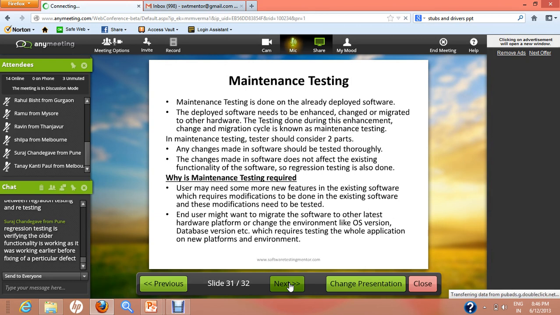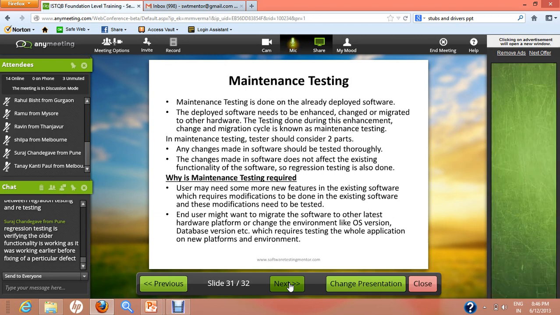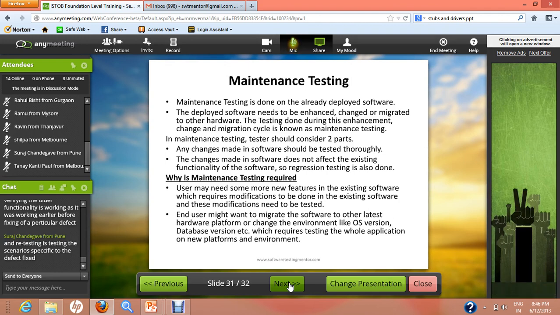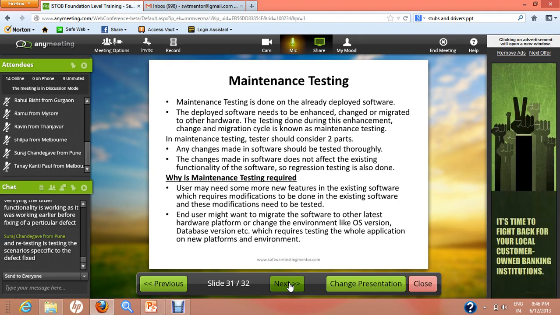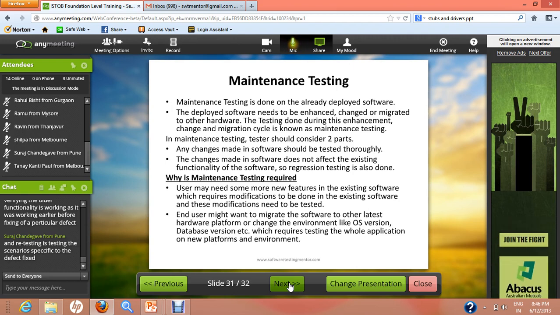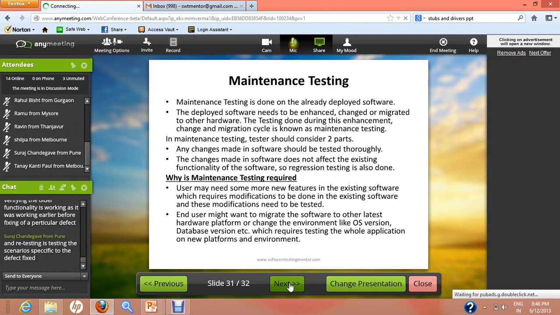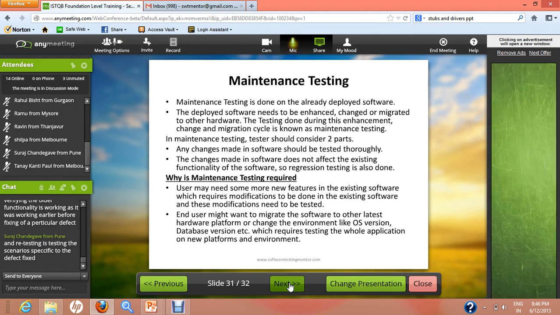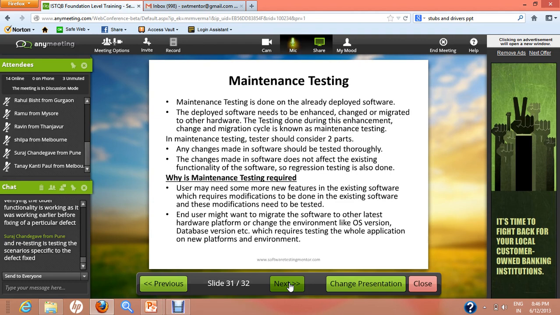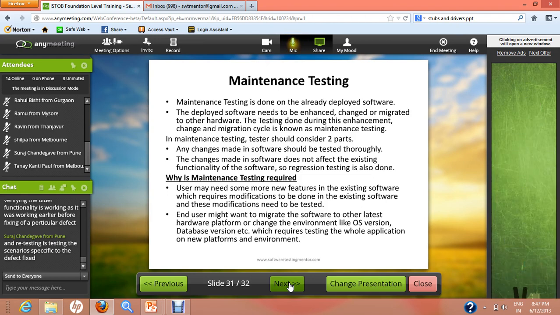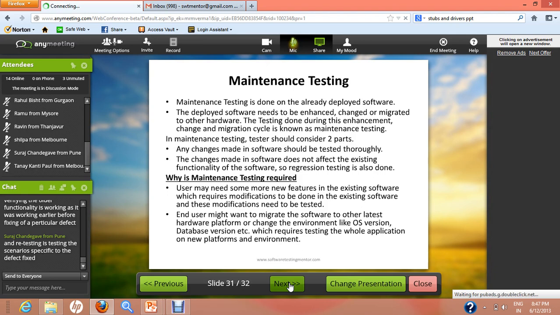All right, so basically what a software tester needs to do in the maintenance phase, the main part is you need to test any changes or any defect fixes that are made into the software. Those need to be tested thoroughly, and you need to execute regression. Regression is the second most important thing that you need to do in maintenance testing, because the change made in the software when it's deployed may affect the existing functionality. So regression testing needs to be done again and again.